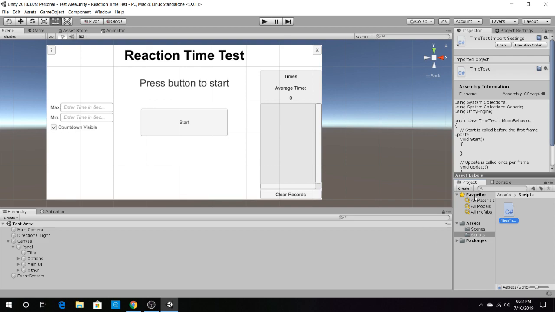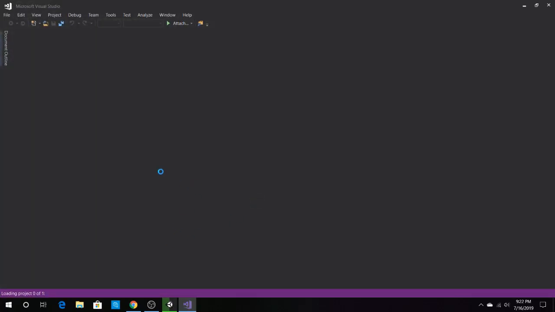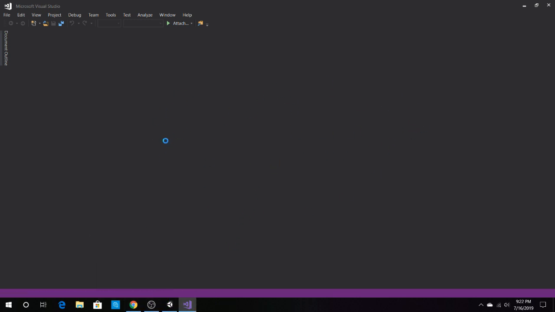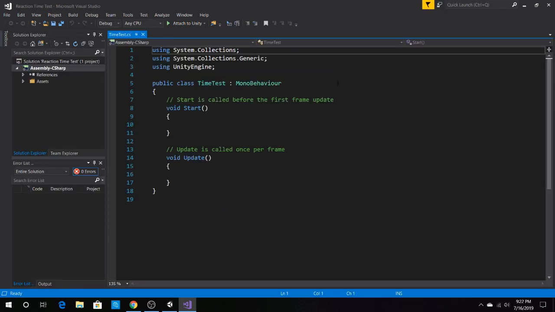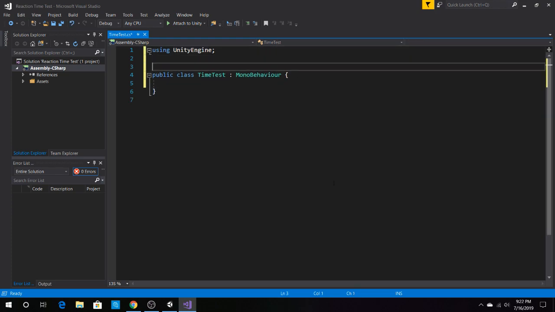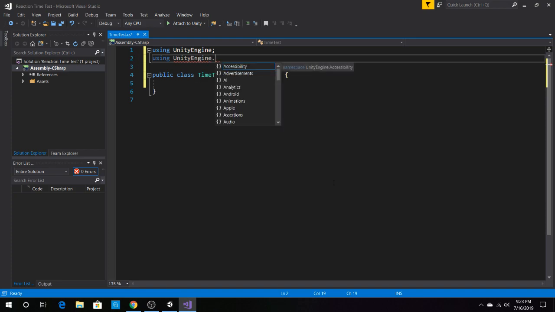And we want to open up Visual Studio. Scripts time test. Visual Studio 2017. 2019. Whatever. Who cares? I never really bothered to upgrade. And with that, we have to look at the formatting that I just do not agree with. So we'll take this, and we also want to, no, we don't actually, using UnityEngine.UI. I think we can do that.